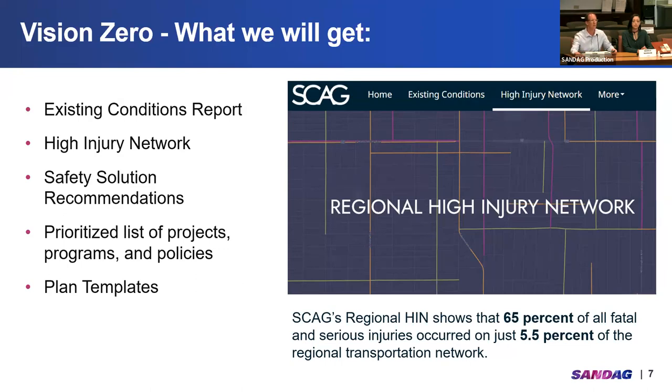Once we have a good understanding of that base data, then we'll work into something called a high injury network. And I wanted to pause on this one just for a minute. I have an example here from our planning neighbor to the north, the Southern California Association of Governments in the LA area. And they have already developed one of these for their region. The benefit of this tool is it enables a region to focus finite resources where it really matters. So for the SCAG area and their high injury network, they found that 65% of their fatalities and serious injuries occurred on only 5.5% of their network.